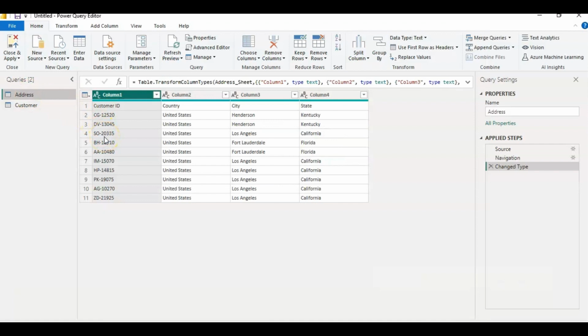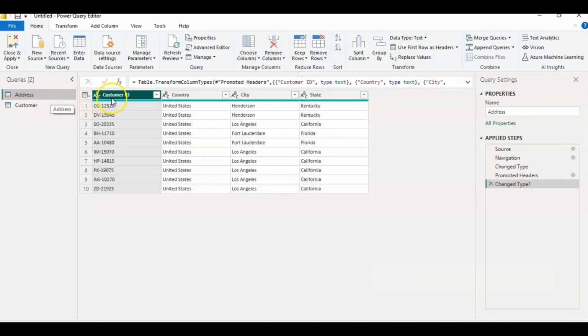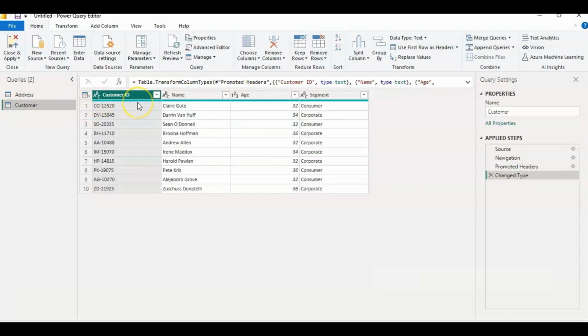This is the address table. The columns are Column1, Column2. Okay, it should be customer ID, country. Let's fix it. Go to the Home tab, then Transform, then Use First Row as Headers. So in the address table, the columns are customer ID, country, city, and state. And in the customer table, the columns are customer ID, name, age, and segment.